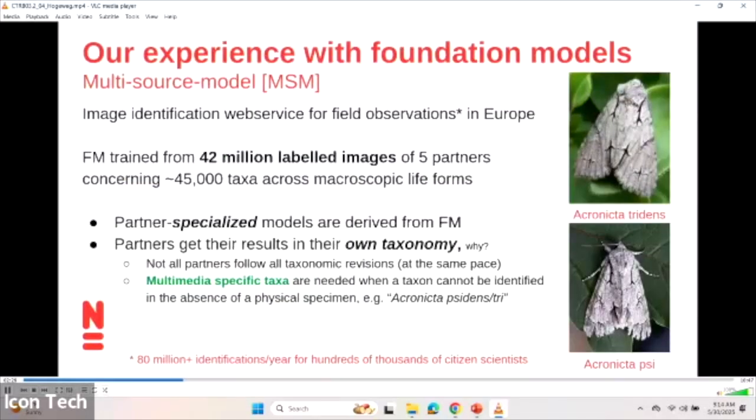At Naturalis, we also have experience with foundation models, and one of them is what we call the multi-source model, or MSM. This is an image identification web service for field observation in Europe, which is now used roughly 80 million times per year by hundreds of thousands of citizen scientists. The foundation model is trained on 42 million labeled images from 5 European partners, concerning about 45,000 taxa of macroscopic life forms.